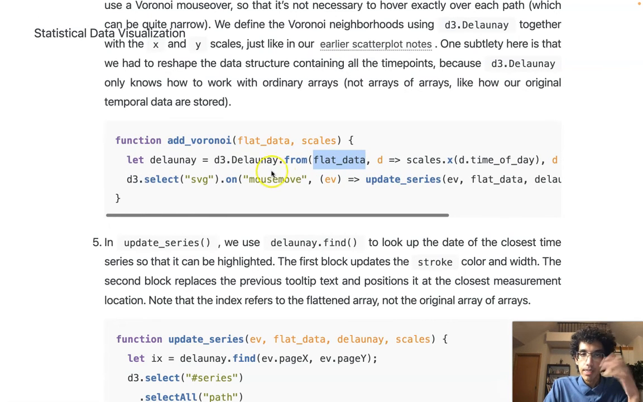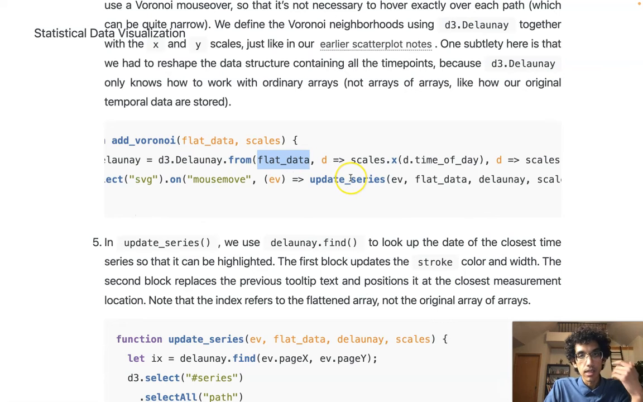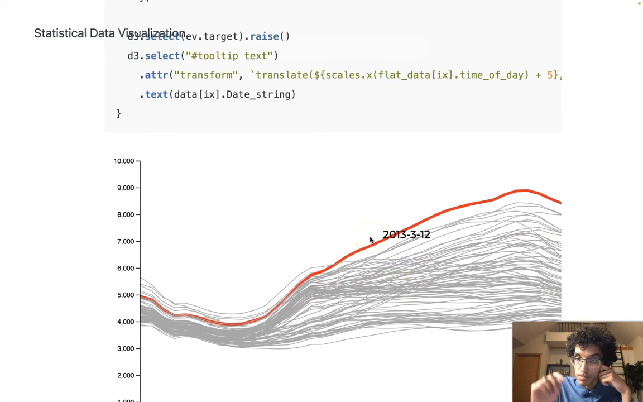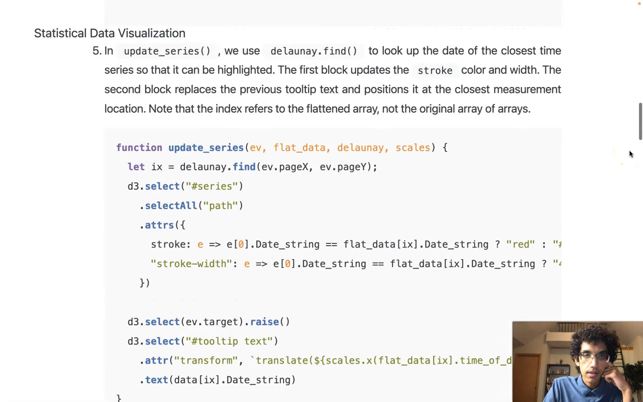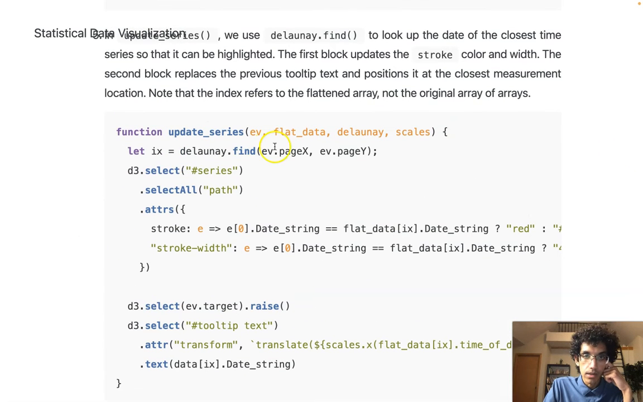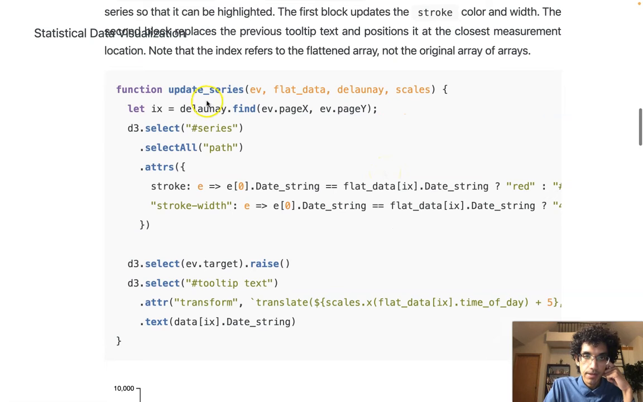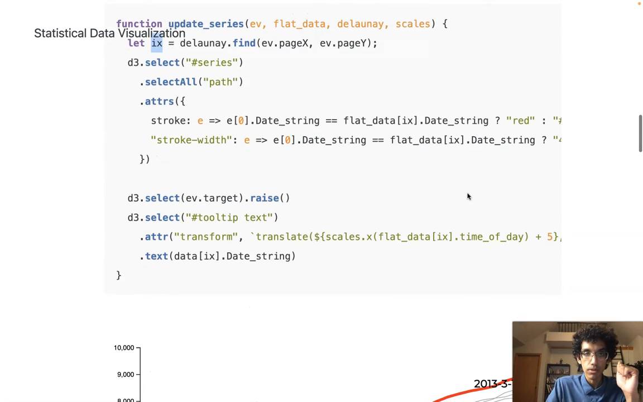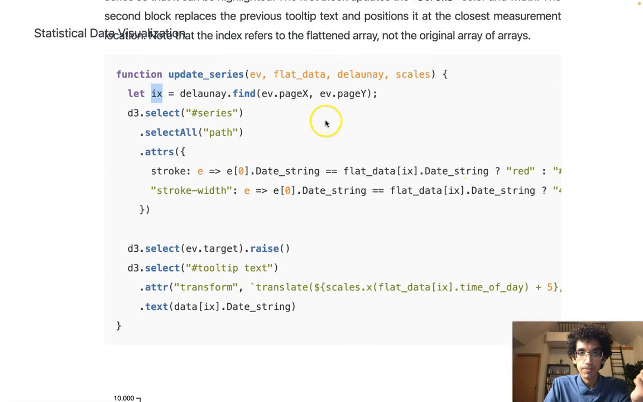And then every time there's a mouse move, I'm calling this update series function. Update series is the thing that's telling me, should I highlight it red and should I move my label? Right. So this is exactly that code. Right, ix, this is the index of the closest point. Imagine in the background there's a whole bunch of points along each of these time series. It's looking up the closest point for my mouse.